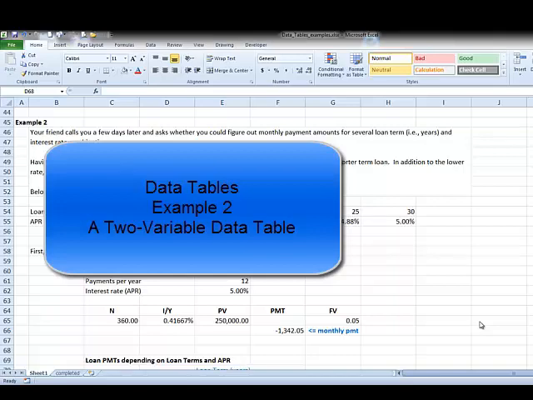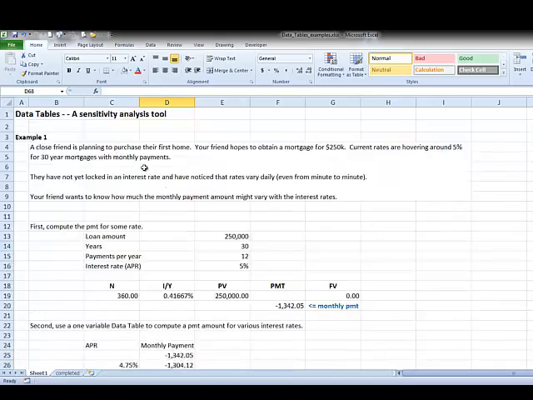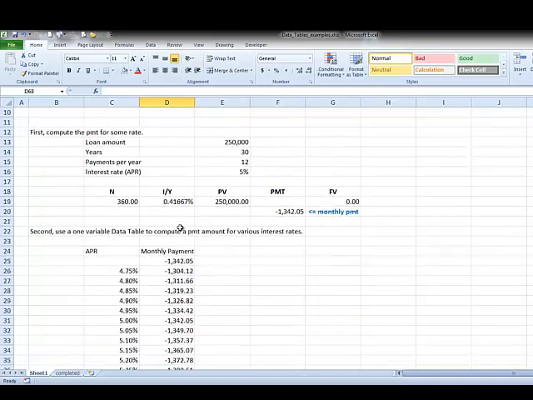Okay, working on data tables. Here is example 2, actually using some of the same information from example 1. So from example 1, we have someone that is planning to buy their first home, borrow $250,000, and they have some questions about rates up here in example 1.